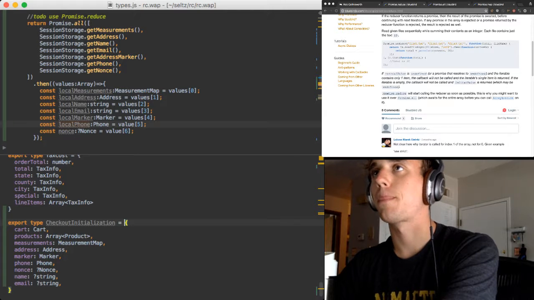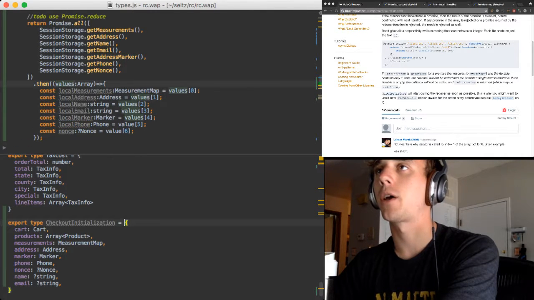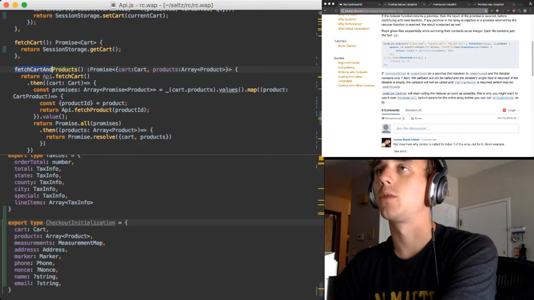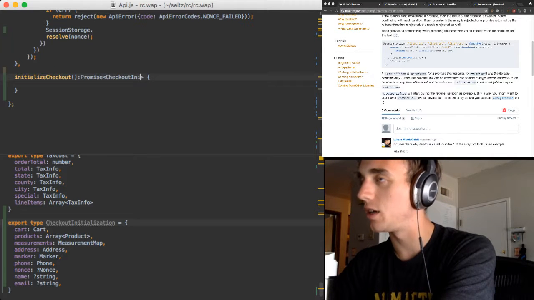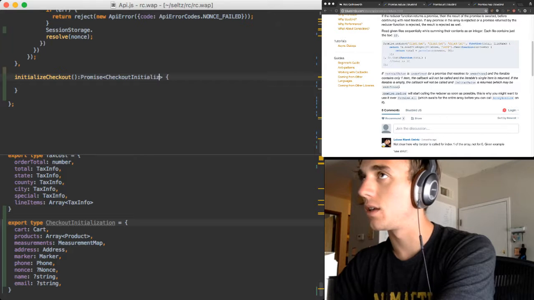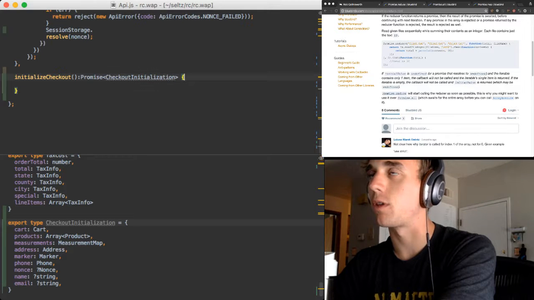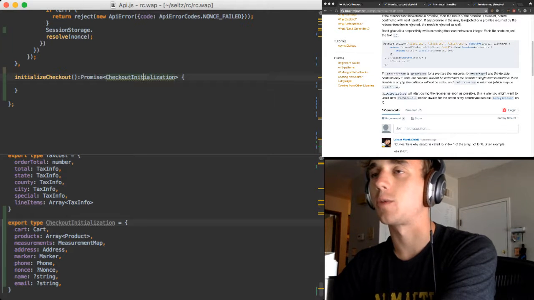Sweet. So, popping back over to our API class, we are writing initialize checkout, and this is going to return a checkout. I think I just get excited halfway through that word, and then I can't spell it effectively.